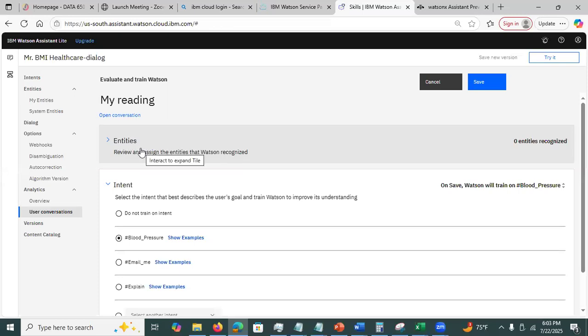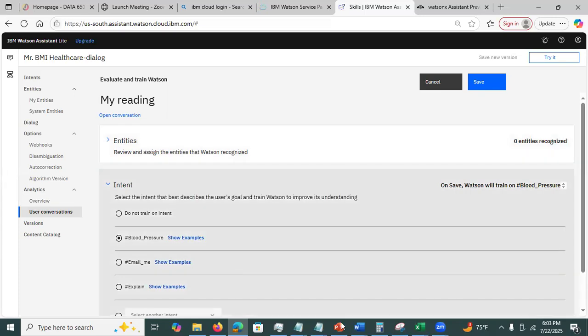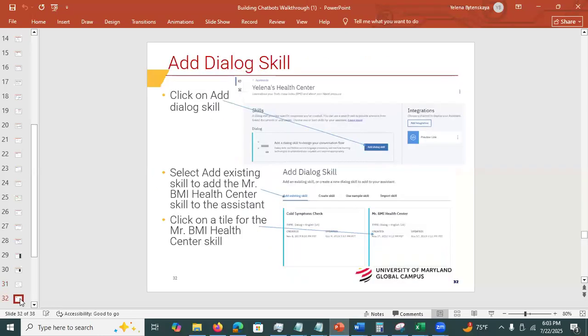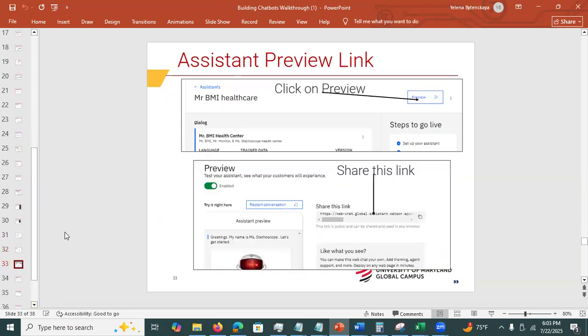So this is ongoing testing. You're going to check the relevancy of the responses and when the user responses were not recognized. This is what you're doing here. So you create an assistant, sending the link to several people, right? So you add the dialogue skill to the assistant, then you're going to get the link and you're going to send that link to your testers. That's a preview link that you're going to copy.